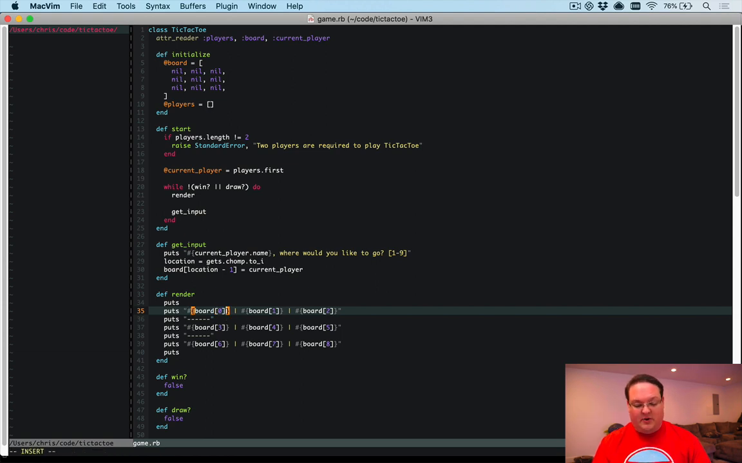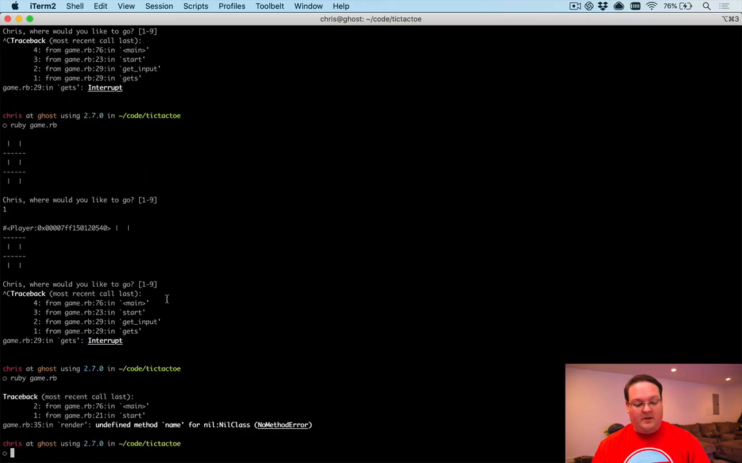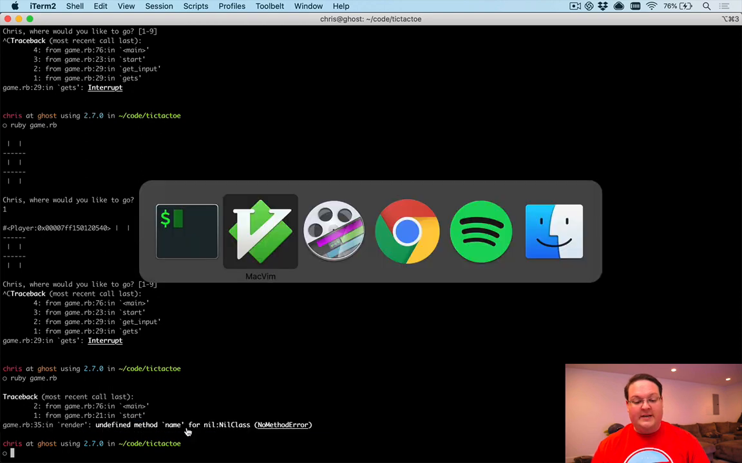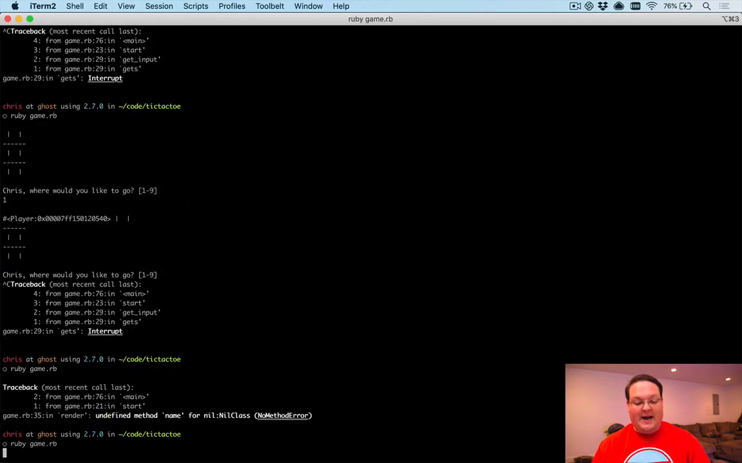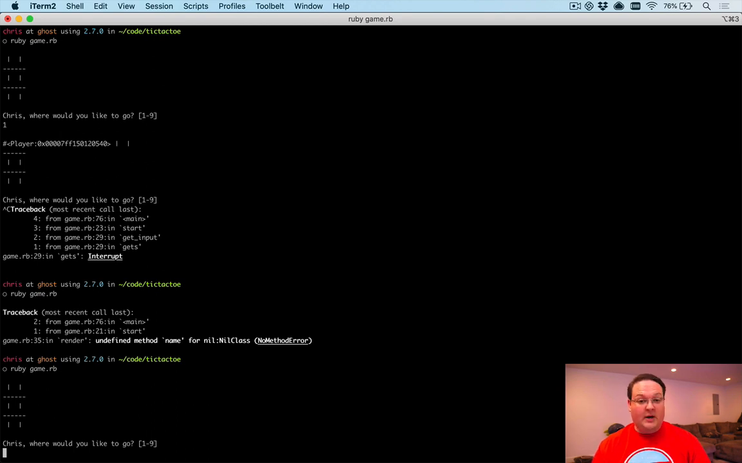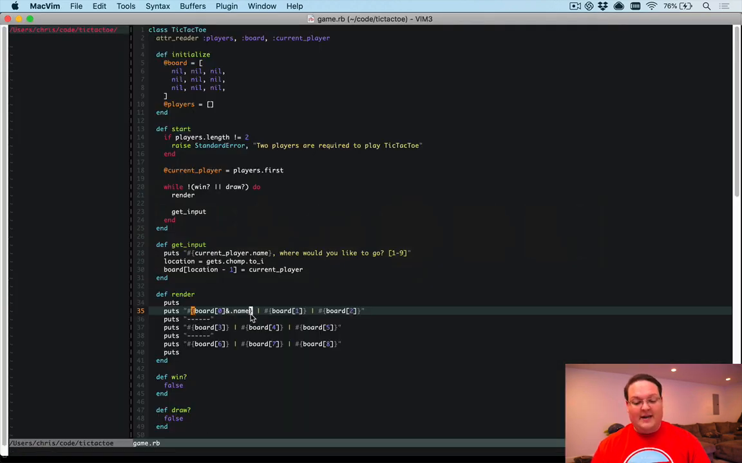So what we can do is call &.name. This ampersand is the safe method operator. So if this board 0, if that space had a nil in it, which it will always by default, it will try and call name on nil, which doesn't exist, and it will just allow that to not blow up like we see in our error. If we were to try and do this without that, it will say undefined method name for nil class. So by doing &.name, we will get it to ignore it or print out the name.